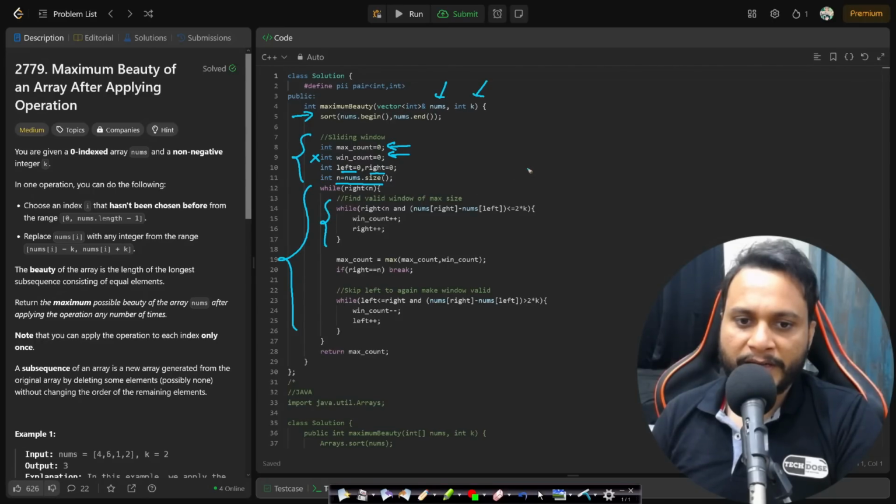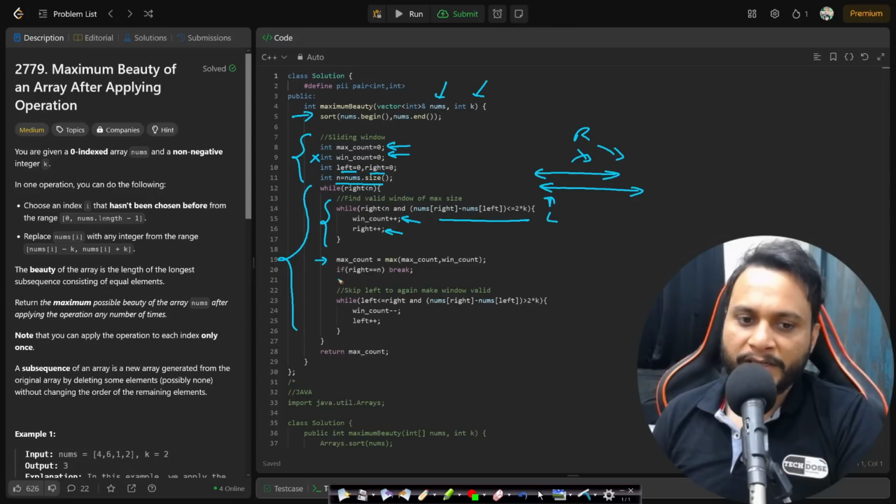Now the first step is to find the maximum size of the valid window. So I will keep moving the right pointer to the right hand side unless either I go out of bound or I go out of the current window. Right, so these are the two conditions, and if the items are included one after another, I will do window count plus plus and I will keep moving to the right. Once I have found the maximum window size starting at L, which is the left, then I will always update the maximum count. After updating it, I will check if the right pointer has gone out of bound. If it has gone out of bound, then I will break out and my entire code is done and I will return the max count.